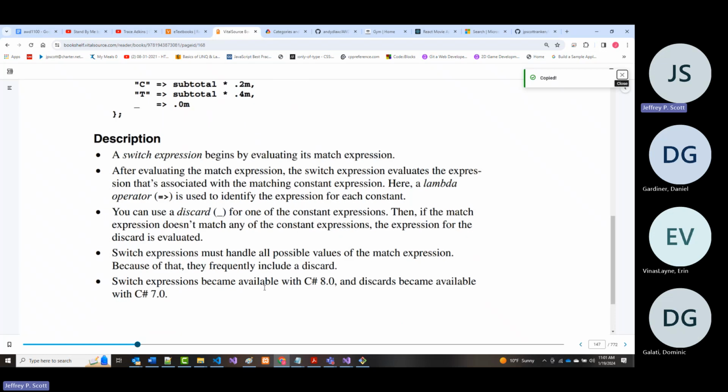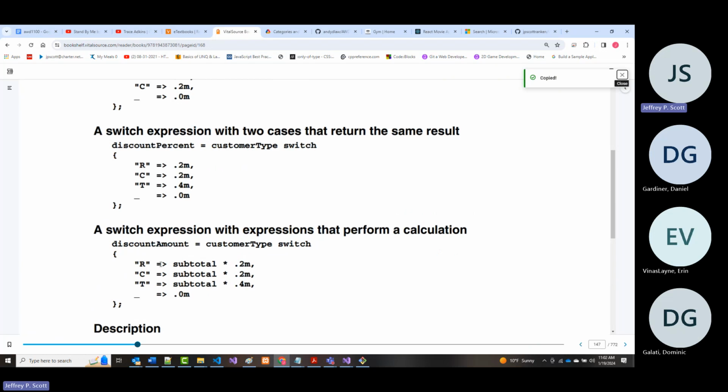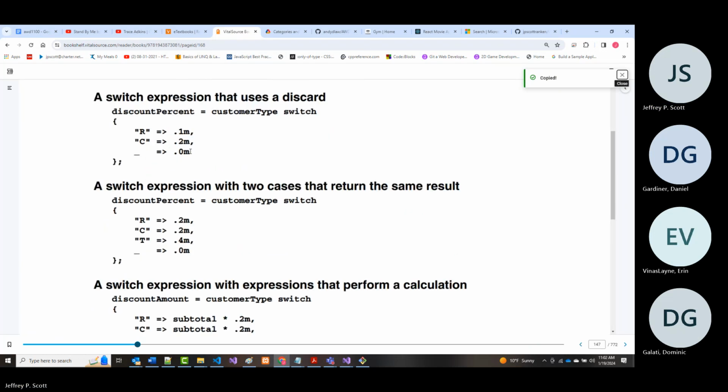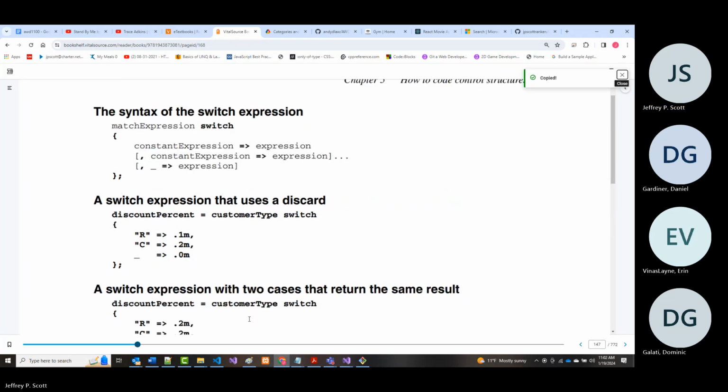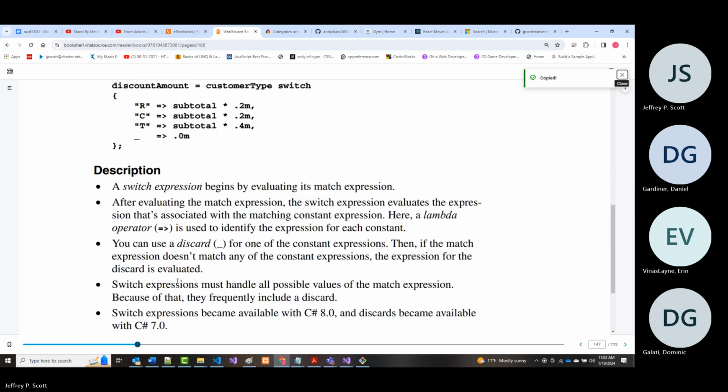So as it says, a switch expression begins by evaluating its match expression. That is this. They're all the same. After evaluating, it goes inside and tries to find a match. If it does not find a match and you provided a discard value, it does that. If you have not provided a discard value, it does nothing.